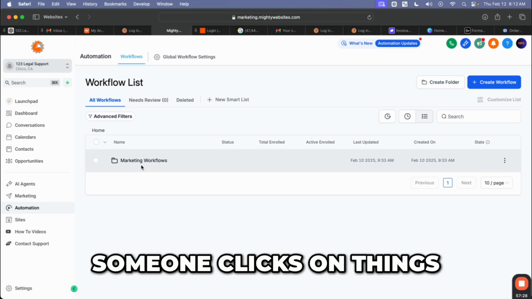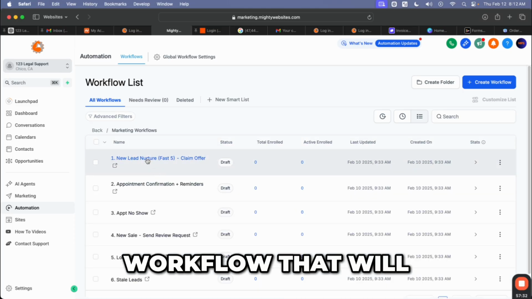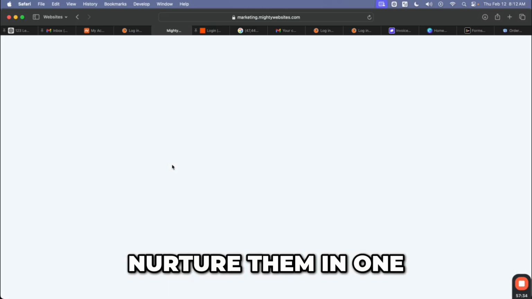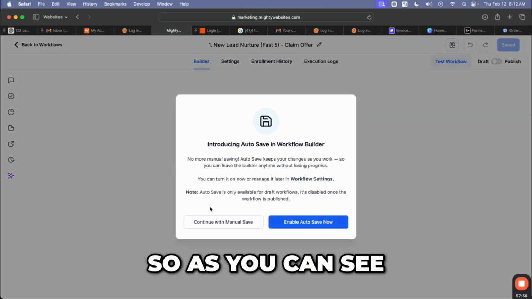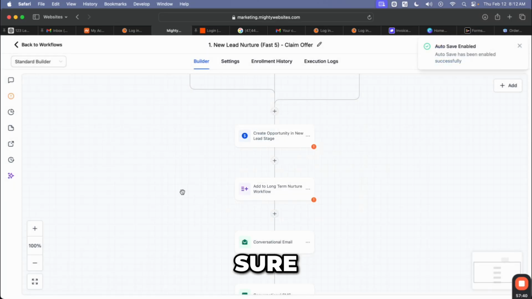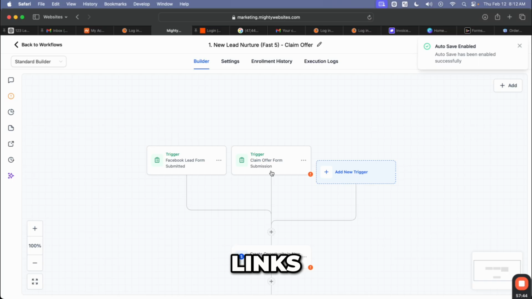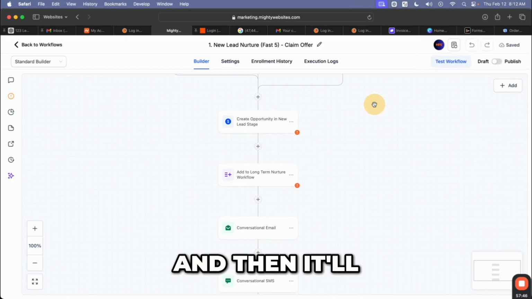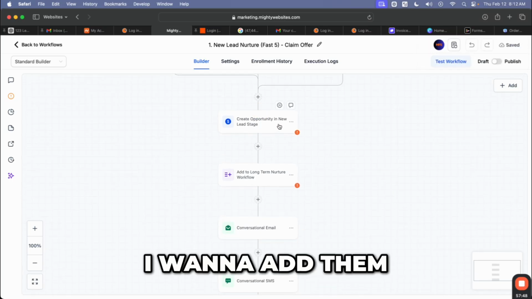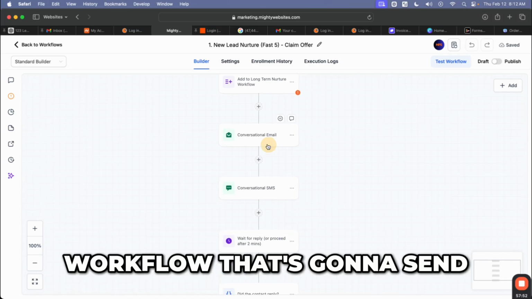All right, so underneath the automation tab, the workflow tabs are powerful because you can set up links when someone clicks on things, and it will activate a workflow that will nurture them in one way or another. So it takes them from one place where you have different trigger links, and then it'll do things. I want to add them to a stage.